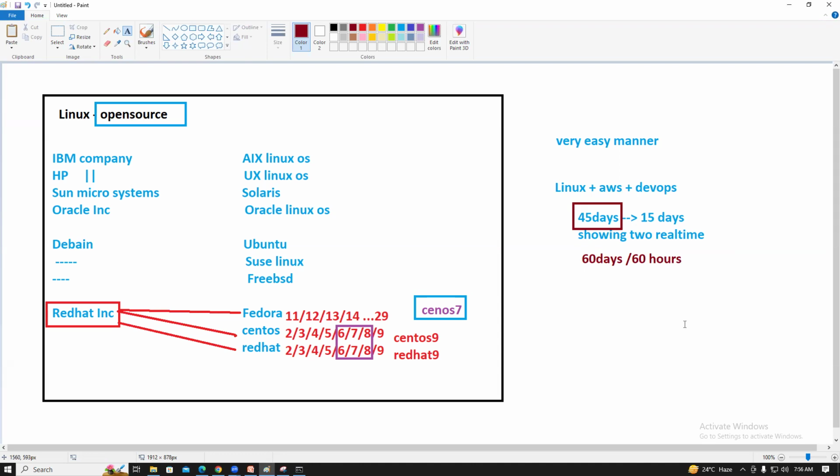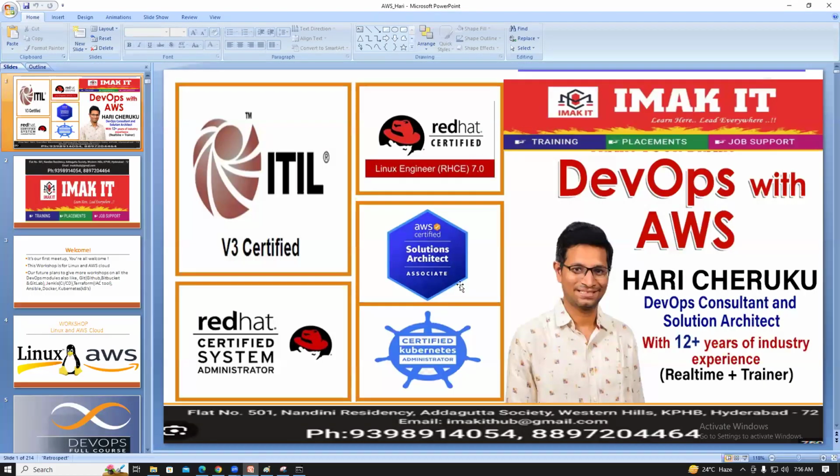Is it only online or is there offline too? Offline is also there. You can come to the institute. Where are you living? I am in Nasropeta, Palnadu district. This is the I Make IT institute, located in Hyderabad, Adagutta, Western Hills. You can come and sit and practice, but the class will be online only. If people are coming offline, we will definitely teach offline also.